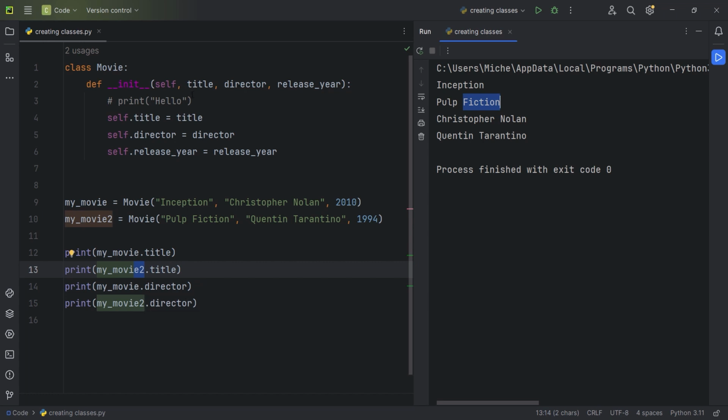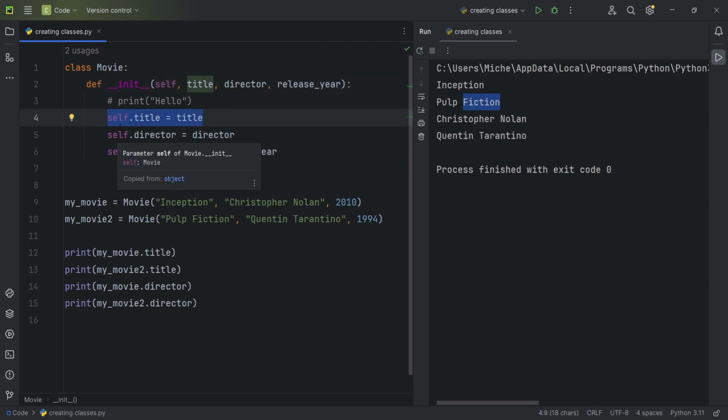So whenever we are creating an instance, we are calling the init and sending in the parameters. On this line, and of course the same happens right here, we're sending in the self, which is my movie. We're sending in the title, which is Inception. We're sending in director, which is Christopher Nolan, etc. And then on this line, we take the value associated with the parameter title and we assign it to the variable title. If we double click on it, you can see that it refers to this title right here, which is the parameter.